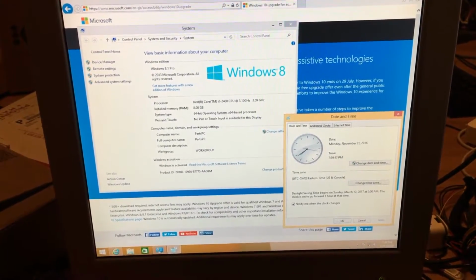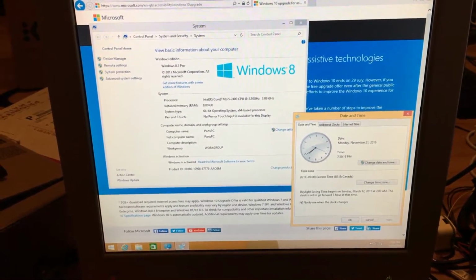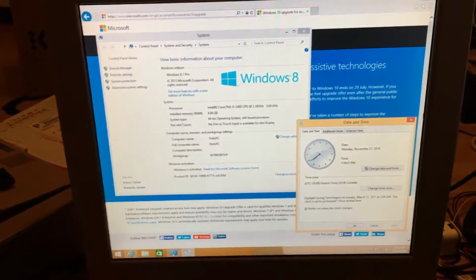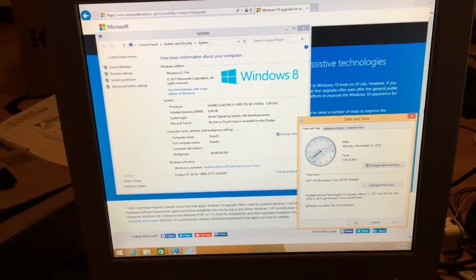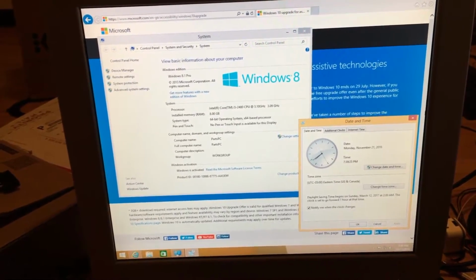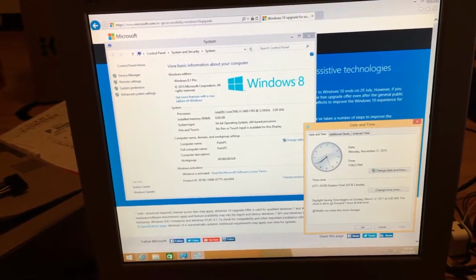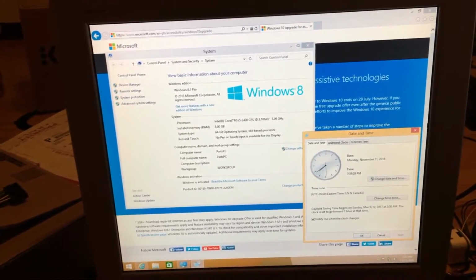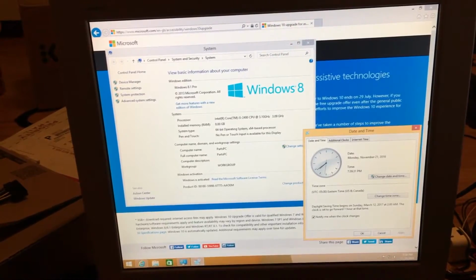Hello, I'm Greg Rutke of Rutke Mods, and welcome to this episode where I actually teach you how to upgrade from Windows 7 or Windows 8.1 to Windows 10 for free after the July 29th deadline.